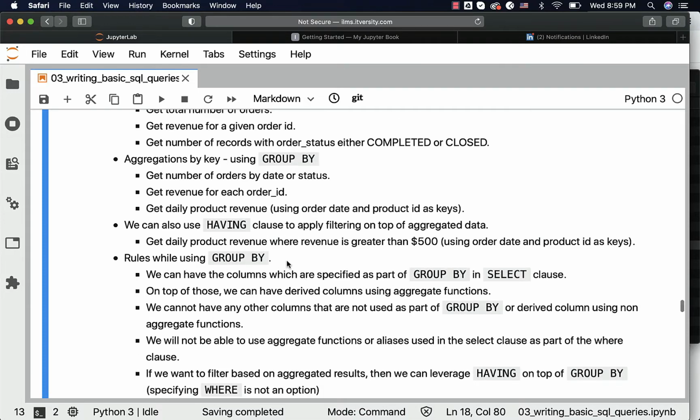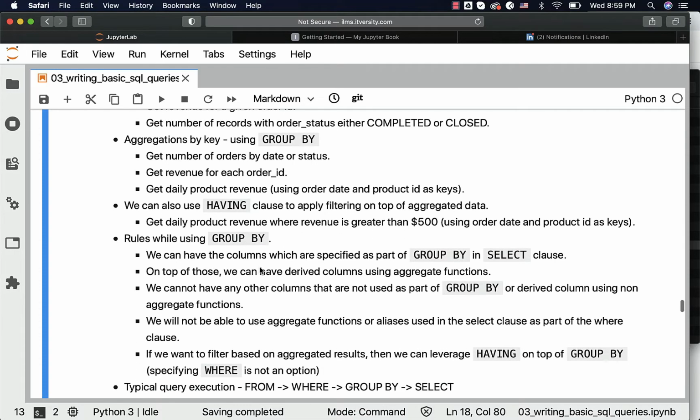There are certain rules which you need to follow while using group by. We can have the columns which are specified as part of group by in select clause. However, if you want to skip some of the columns which are specified as part of group by while projecting in select clause, you can do so. But you can only specify those columns that are specified as part of the group by clause, or you can have derived columns using aggregate functions. You cannot have any other columns that are not used as part of group by or derived column using non-aggregate functions. So if you have functions such as substring or upper or lower, etc., which are non-aggregate functions, you will not be able to use those things when you use group by as part of the select clause.